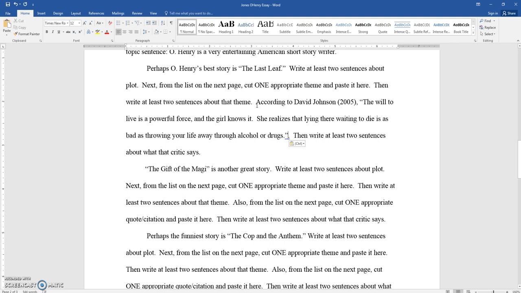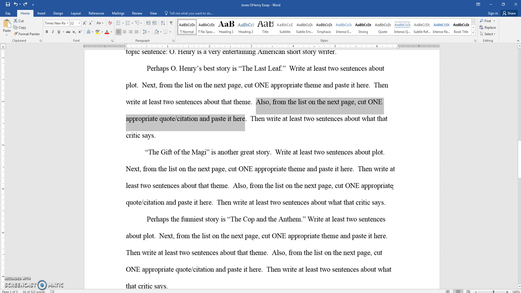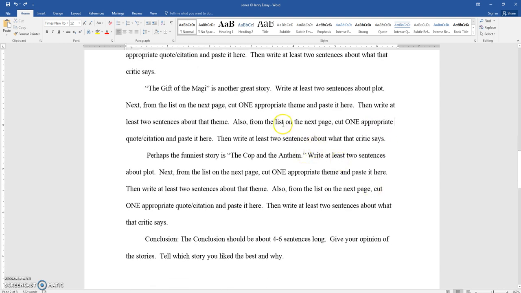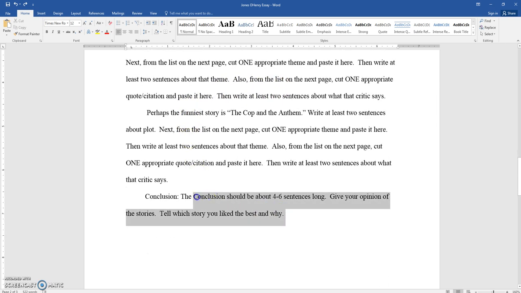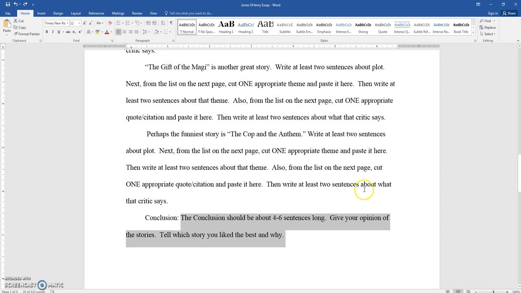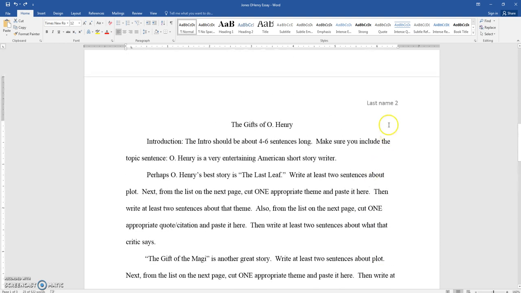So it appears there. Okay? And just follow, like I said, the instructions in the template. You can't go wrong. Then do the same thing in the conclusion. Okay? Since we're on this page, a word about page headers.